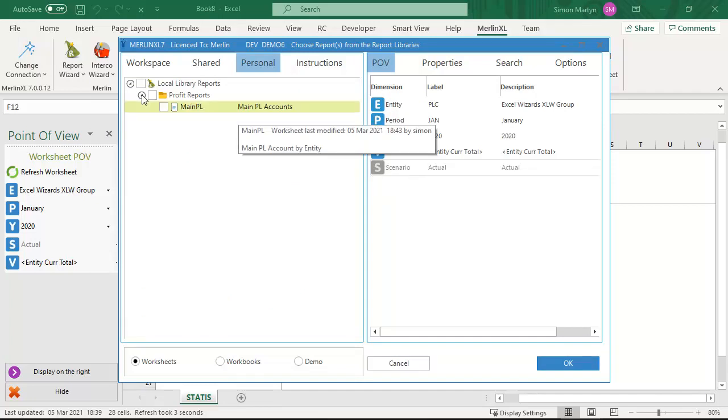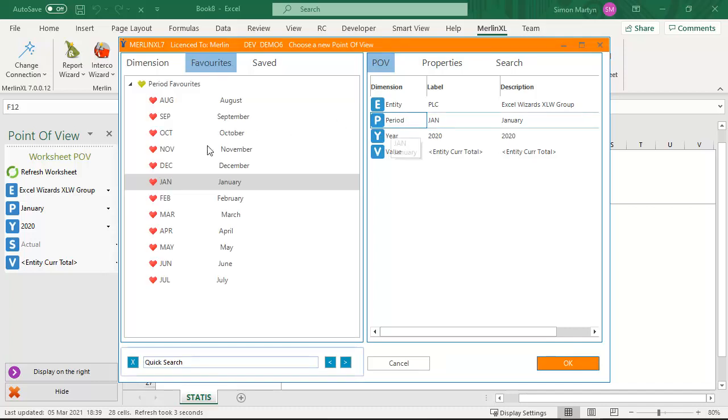One of the advantages of the personal library, as well as keeping all your reports in one place, is the ability to open a report with the point of view already preset. So no matter what the point of view was when you saved the report, when you open it up from your report library, it will be set to the current point of view. So let's change our point of view to February.